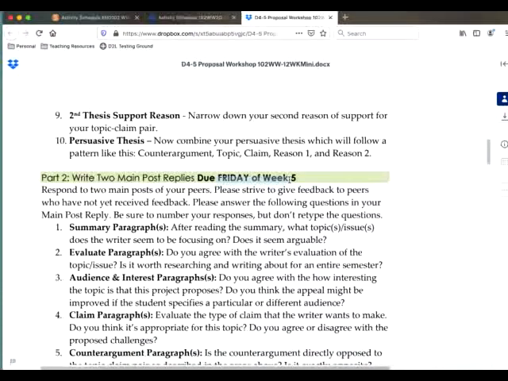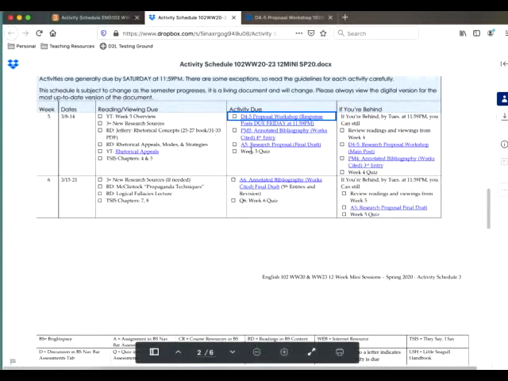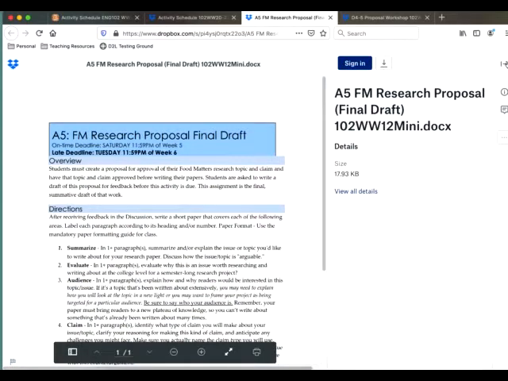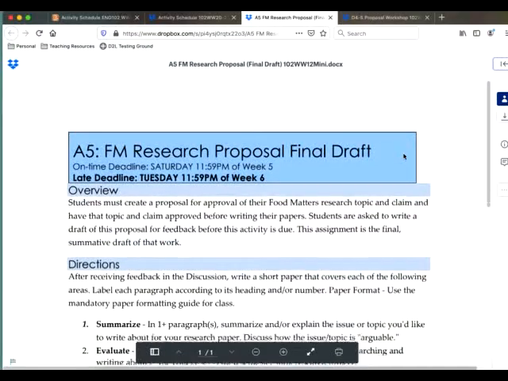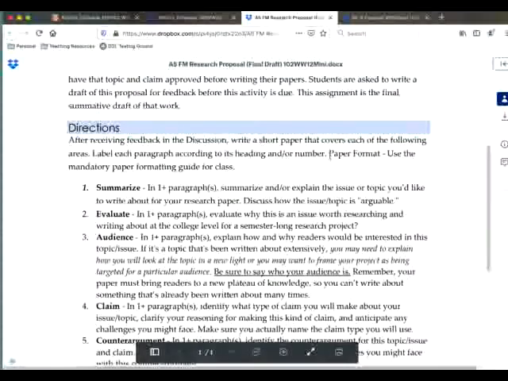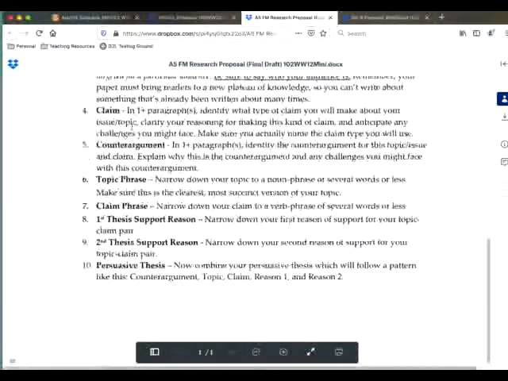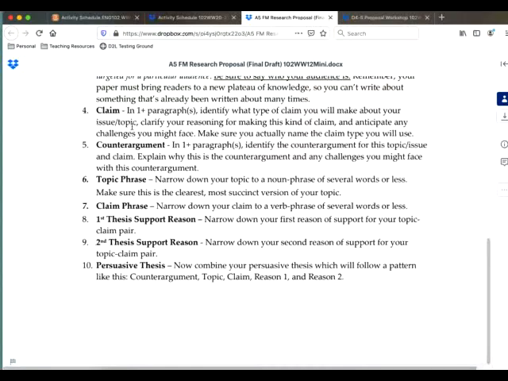And the reason for that is the assignment is due. The assignment that is the final draft of this proposal. So let's skip ahead to that in this list of things to do and take a look at that. Now, this is an assignment rather than a discussion, but you'll see that it's almost the exact same thing. Remember, as always, use the mandatory paper formatting, and then just number your answers and submit your proposal.